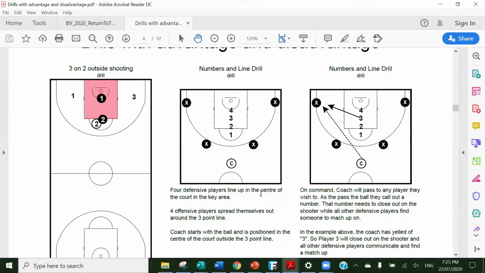And then when you're ready, you make a pass to any player you want, and you shout out a number. So coach is just here. They'll pass it to the corner, and they've yelled out 3. So player number 3 needs to run out there and get to that player. And then players 1, 2, and 4 need to work out where they're going to go. So the disadvantage for these guys is pretty much confusion, not knowing where they're going to go. So they're going to work out, oh, I'm going to go here. If two go to the 1 player, then they're at a disadvantage. All right. So that confusion is where the disadvantage comes from.